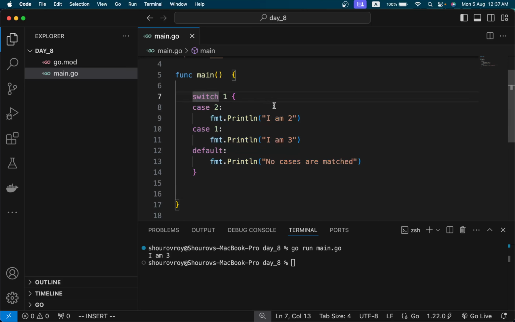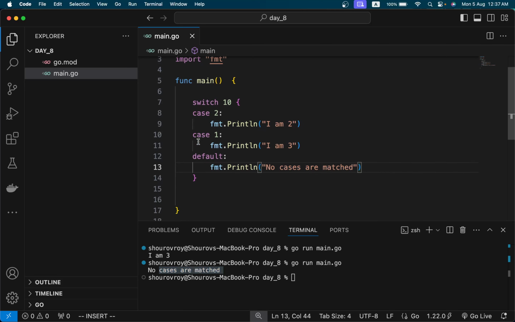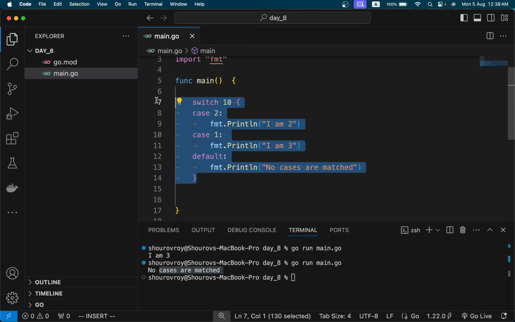If this value changes to 10, which is not inside our cases, so these two will fail and the default will spin up in this case. So here you can see no cases are matched. Okay, so this is the basics of switch case in Golang.